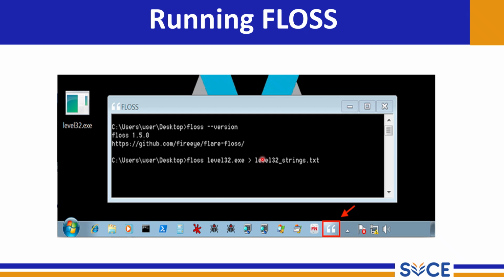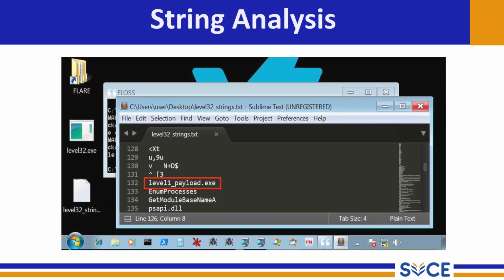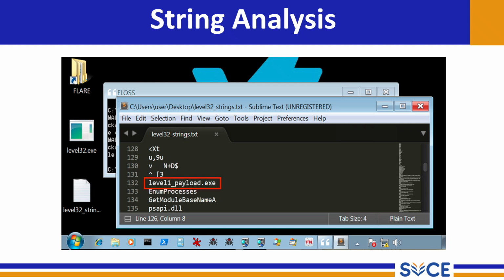So this is a normal example they have taken, but in case you need to load the executable file also, it can be run by using FLOSS. Unfortunately, looking over the resulting string, that's a text file, right?